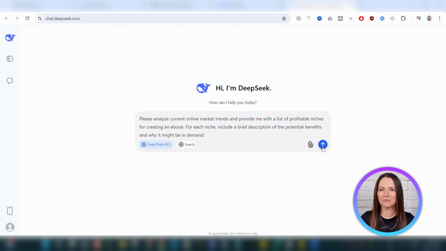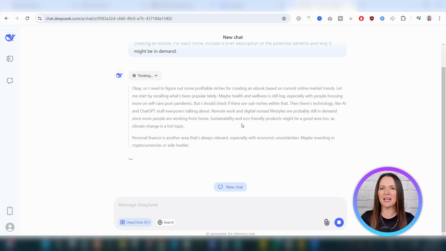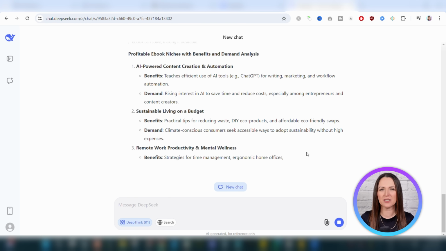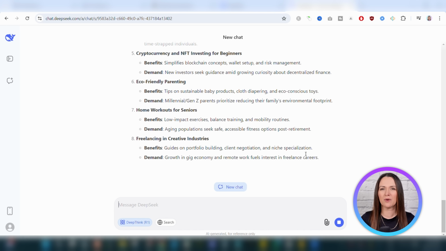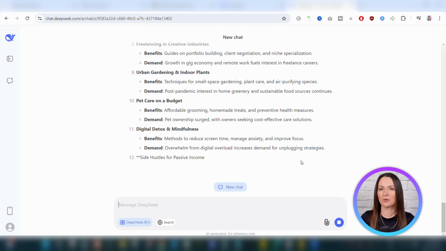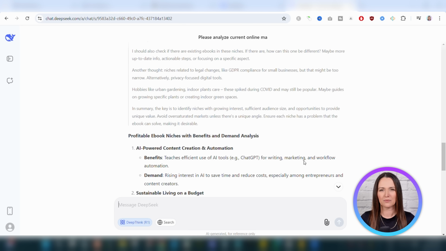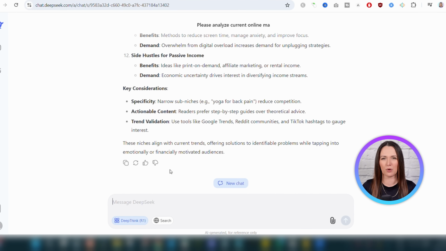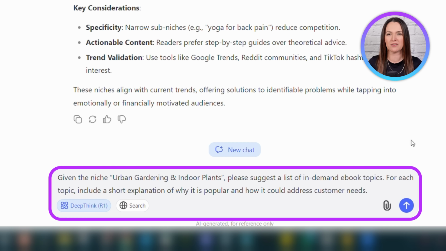Then once you hit submit, you'll see DeepSeek starts thinking and analyzing, which you can see happening in real time right here. Then, once it's ready, it will give you a list of niches to choose from and the benefits of each one. So all you have to do is look through this list, review the information, and then pick a niche or topic that you like best. Once you pick your niche, you're going to continue prompting in DeepSeek with this second prompt. Again, just copy and paste it from the checklist, but make sure you update the niche with whichever niche you chose from the previous response.